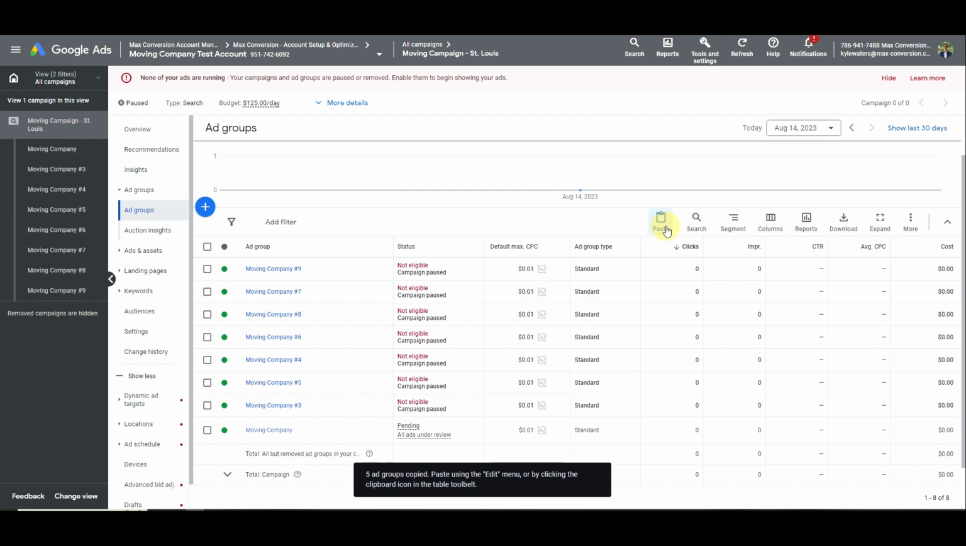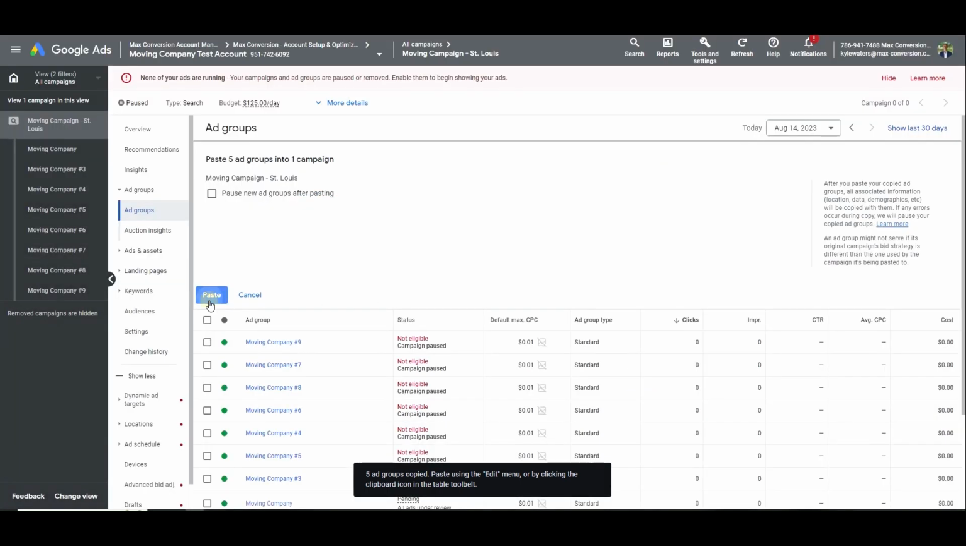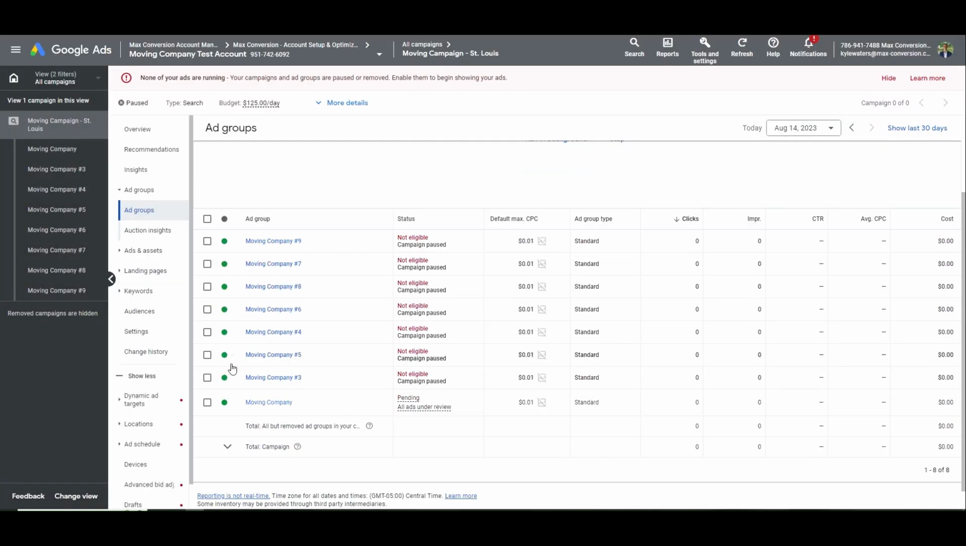Select copy, and then we'll paste one more time. And that should equal 13. Now it'll probably say 14 because we deleted number 2.